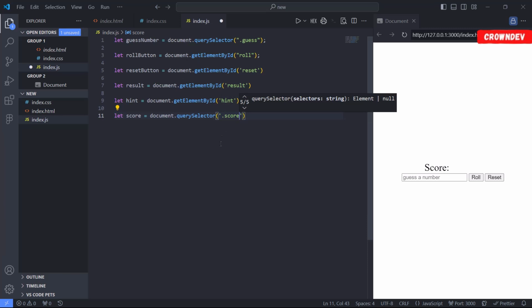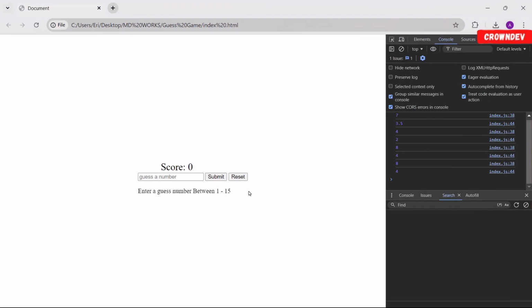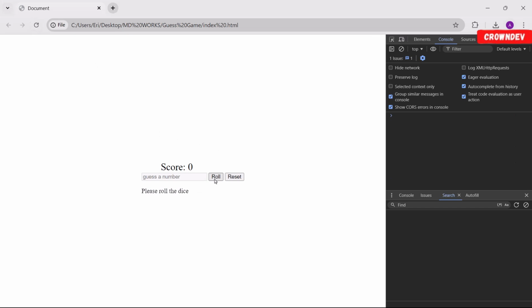Now let's go back to our game. Now let me refresh it. Now when we roll the first time, a random number is being generated. Now when we enter a guess number, it says oops, try again, you have 2 trials left. That means we have 3 trials to guess the number. So when I click submit again, it says enter a guess number, 1 trial left. Then it said, oops, game over. So I have to reset it.